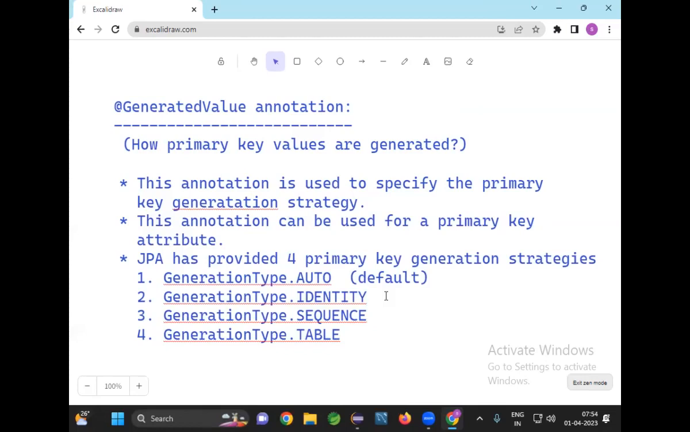If I don't write @GeneratedValue, as in all our examples so far till the last class, I am not writing that annotation because I want to set the primary key value by myself. I don't want to generate it automatically. I want to create my own.